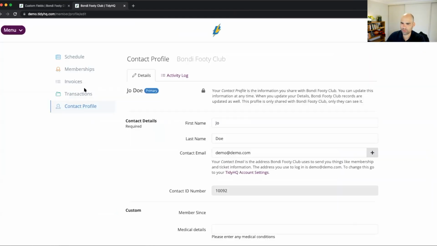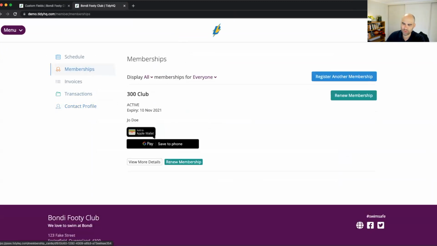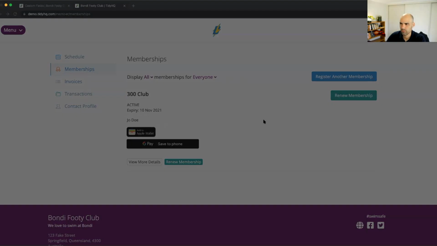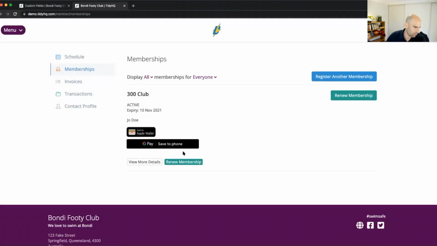So the digital membership card's pretty straightforward. It just means that you get these buttons on your membership. It also comes in the email that we send you. So once you purchase a membership, it'll say, hey, do you want to add this to your Apple Wallet or Google phone? And then on your screen, let me just try this for a second.